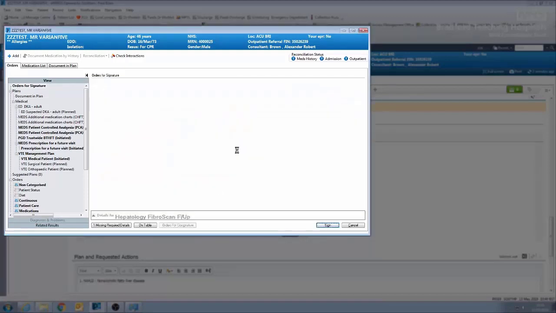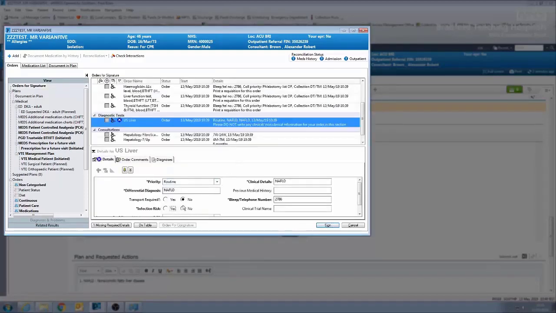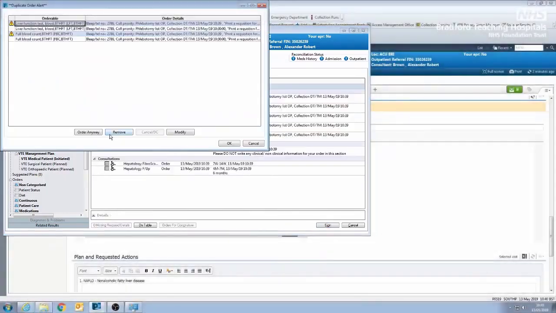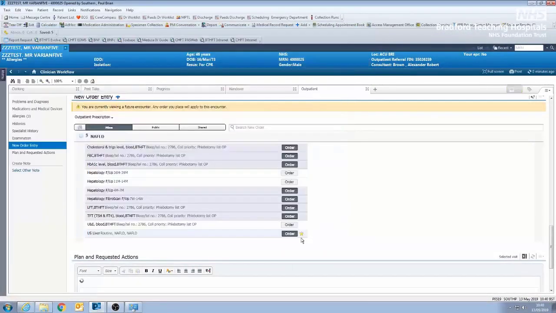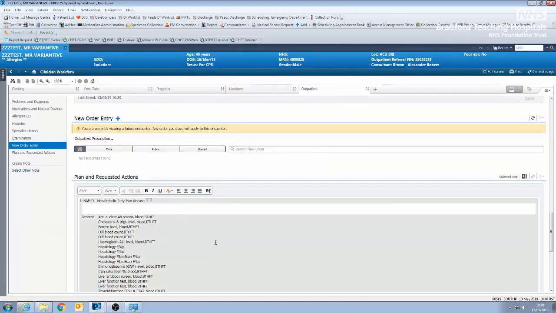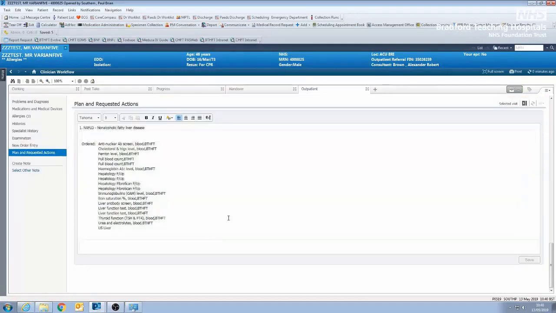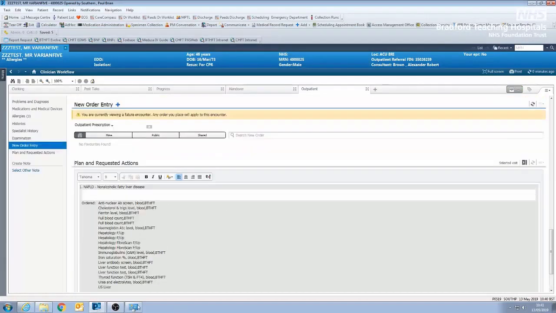Oh, I've missed something. I haven't answered if it's an infection risk for radiology, so click sign. I've been using this test patient before, so I'm just going to say order anyway. And that's all those orders dropped into the bottom of the screen. So when we save our note, it has them all in. As you can see, there's others from when we've used this patient earlier today.